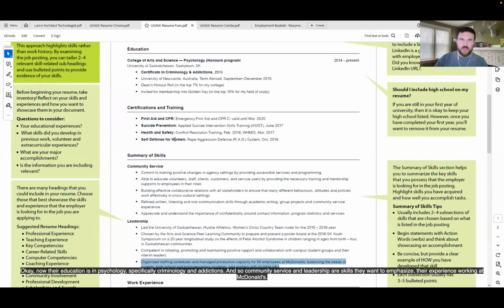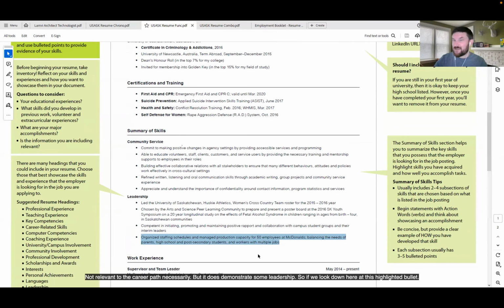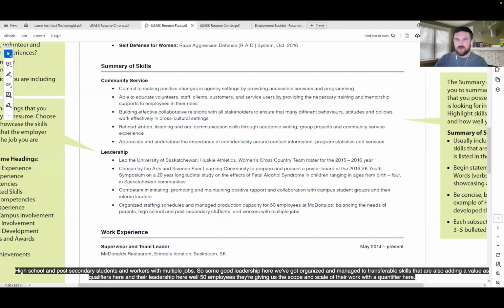Now, their education is in psychology, specifically criminology and addictions. And so community service and leadership are skills they want to emphasize. Their experience working at McDonald's, not relevant to the career path necessarily, but it does demonstrate some leadership. So if we look down here at this highlighted bullet, they organize staffing schedules and manage production capacity for 50 employees at McDonald's, balancing the needs of parents, high school and post-secondary students, and workers with multiple jobs. So some good leadership here.